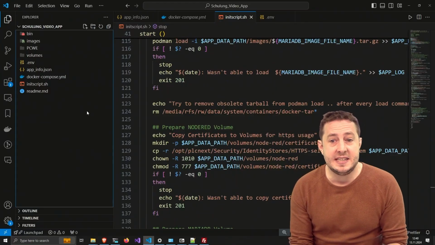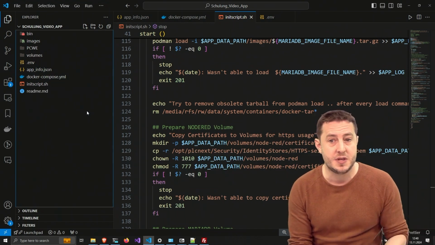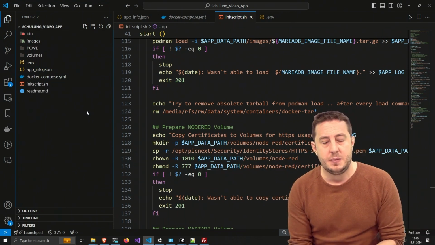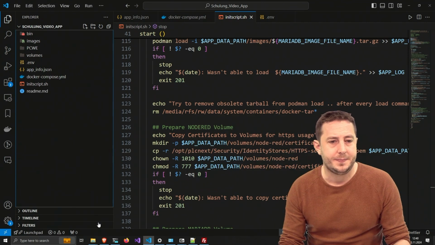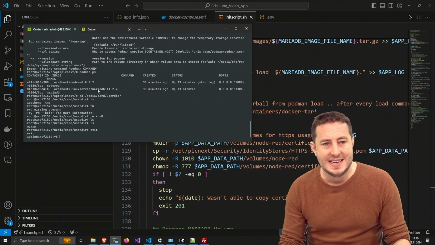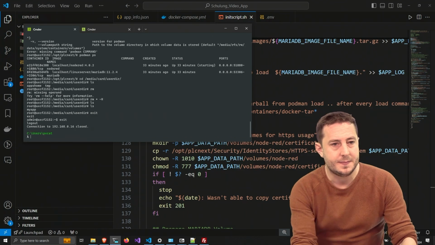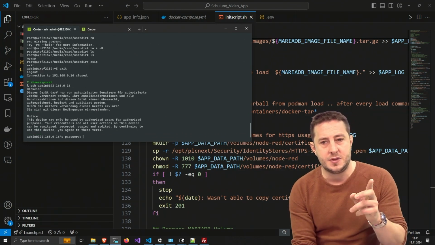App creation is done on the PLC Next itself. So we need to transfer all the files to the PLC Next, and we can create an app with a simple command, and then install this app. To create an app, we will SSH into the controller.